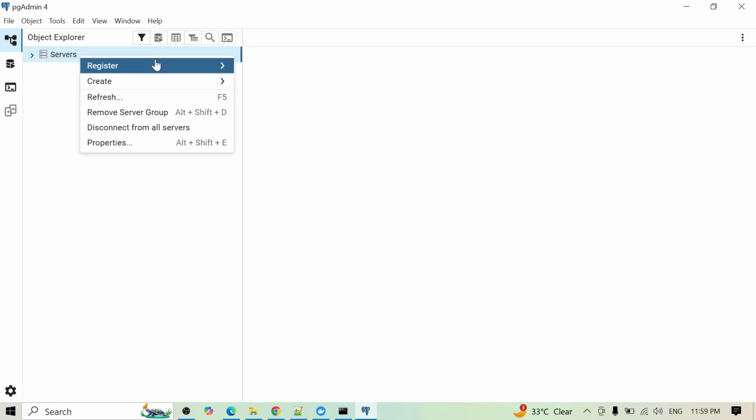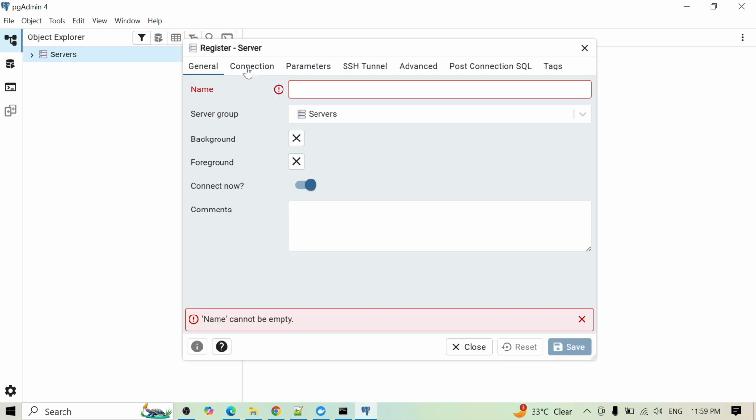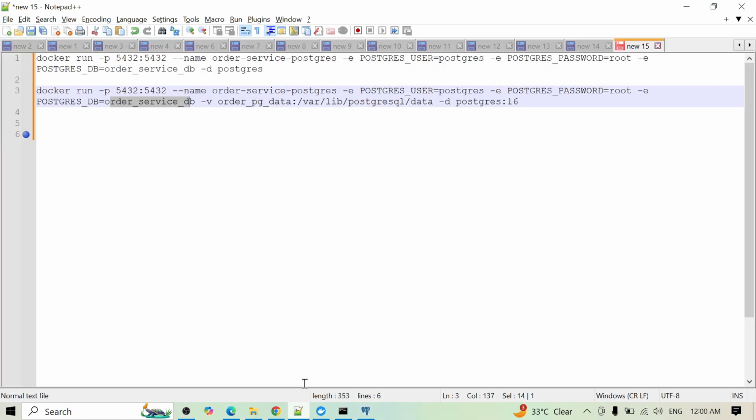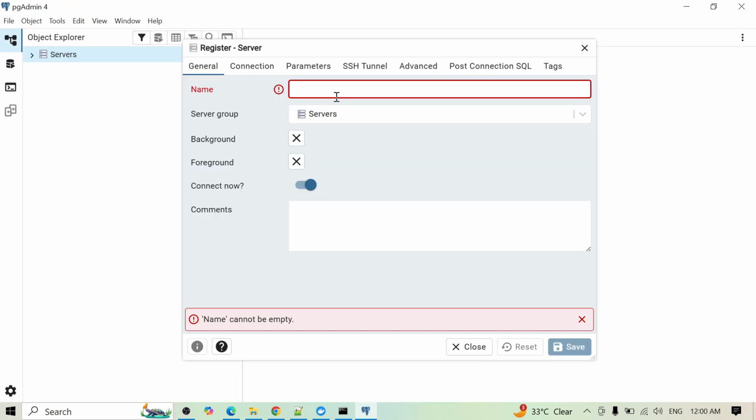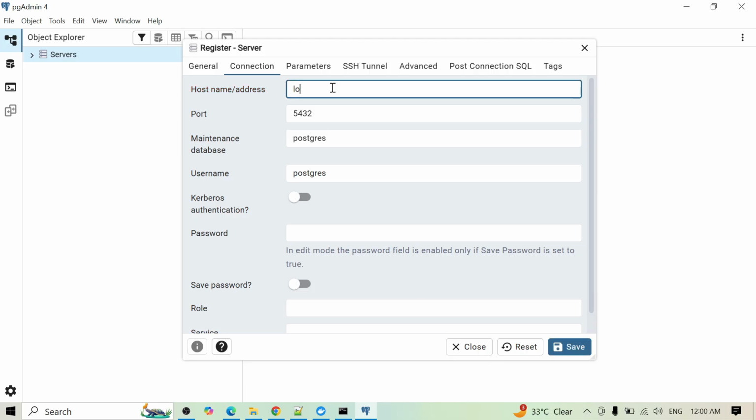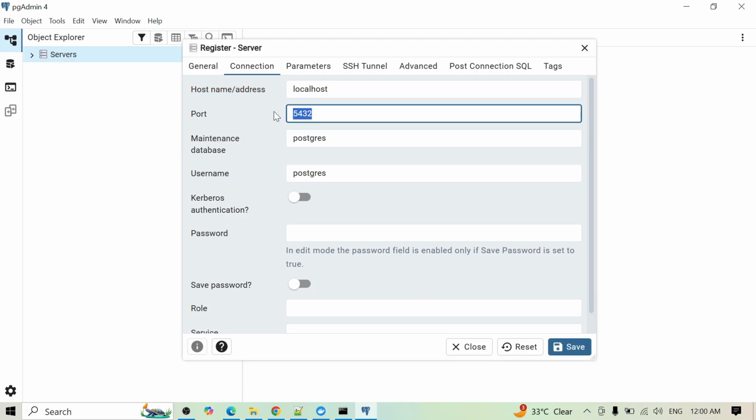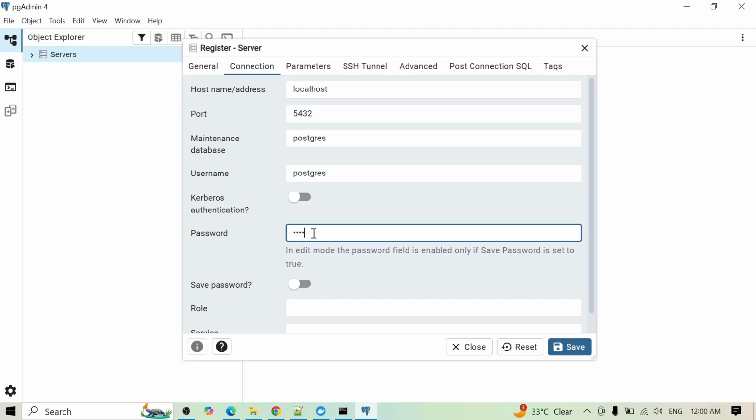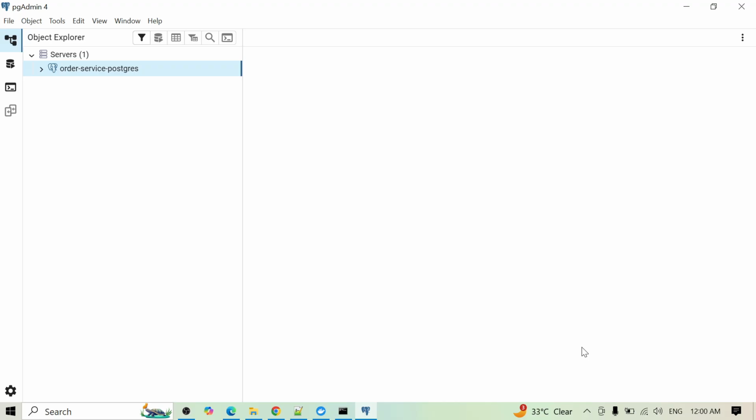Let me show you quickly how to configure it. Click on register, then server. Here you can give any name for the server. For example, I am giving the same name we are using for the container. Then come into the connection section. Here we will pass localhost, 5432 is the default port, and here we will pass the password root. Now click on save. pgAdmin will connect to your PostgreSQL Docker container successfully.